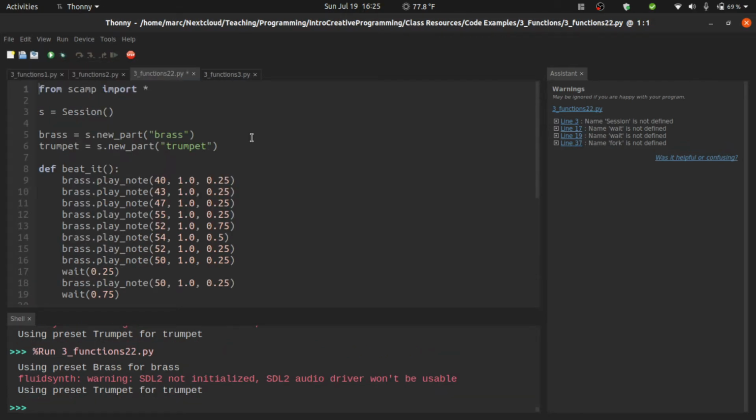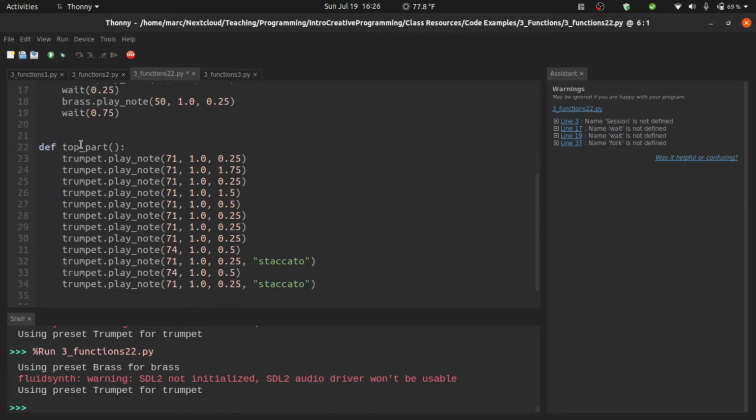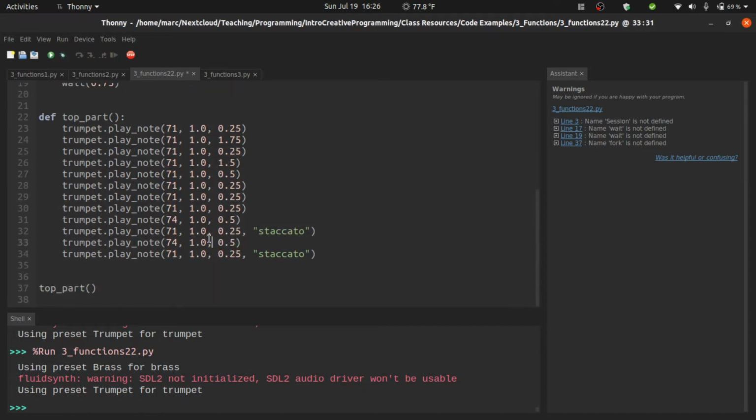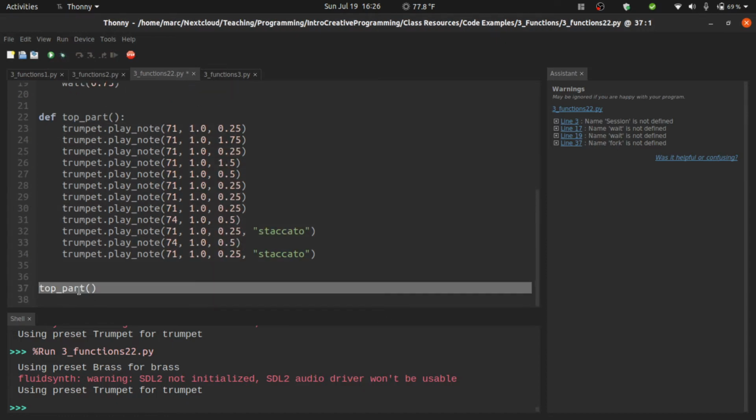One of the super useful things about functions in SCAMP is that they can allow us to play multiple things at the same time. So I've already started to make this example a little bit more interesting. I added a second part with a trumpet sound and stored it in the variable trumpet. And down here at the bottom, I defined a function called top part in which the trumpet plays some notes. Finally, at the end, I call the top part function so that we can hear what it sounds like. Let's take a listen.